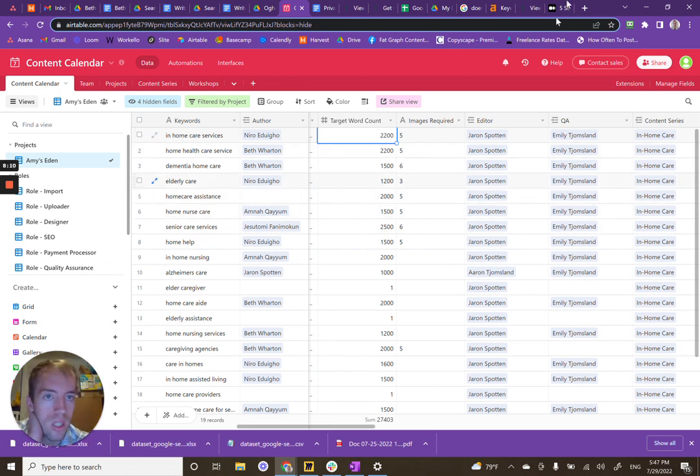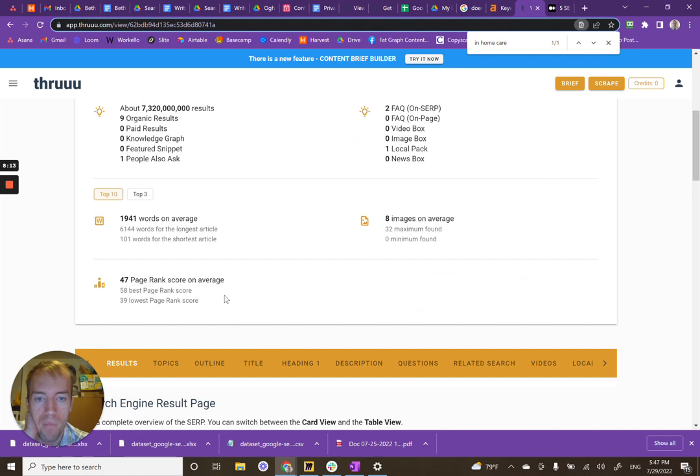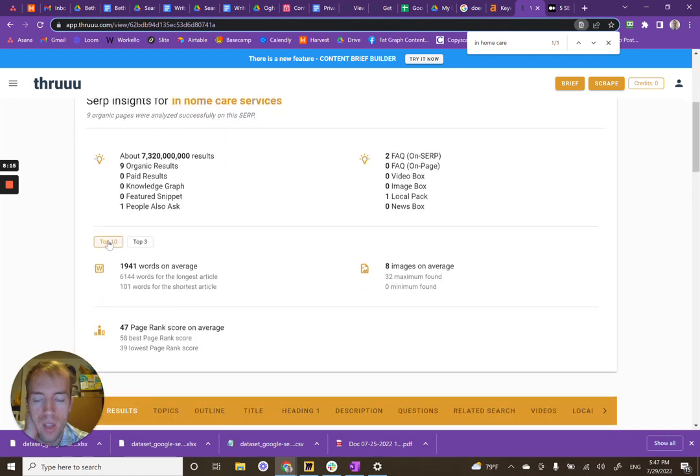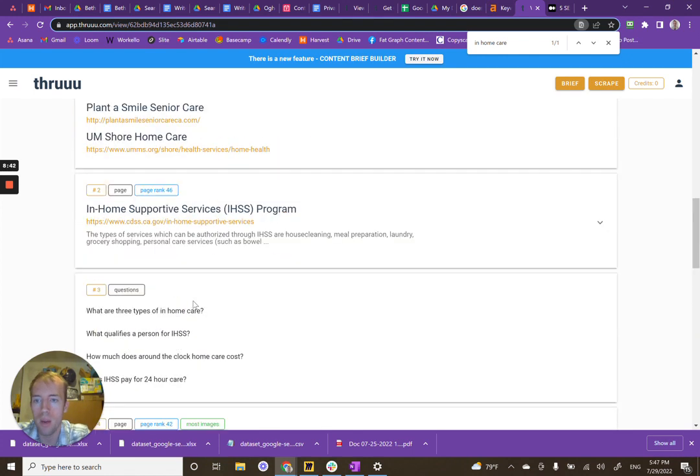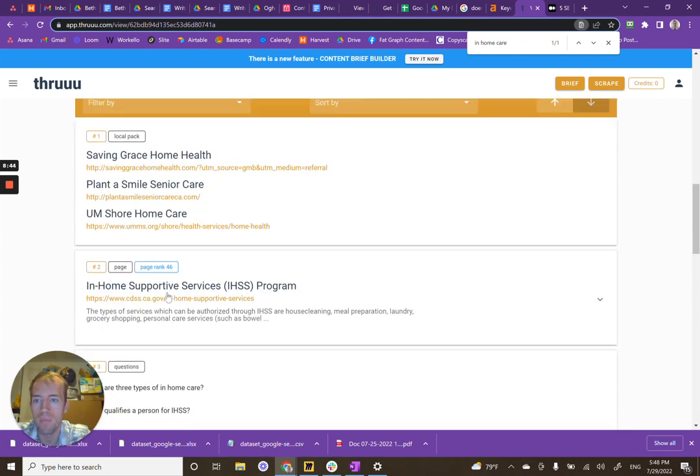Now it's interesting to note that the top 10 and the top 3 often have very different amounts. In the top 3, which is really where we want to be, we need to be on the top page to really move the needle. In the top 3, the longest article only had 1,800 words, and 800 words was the average.